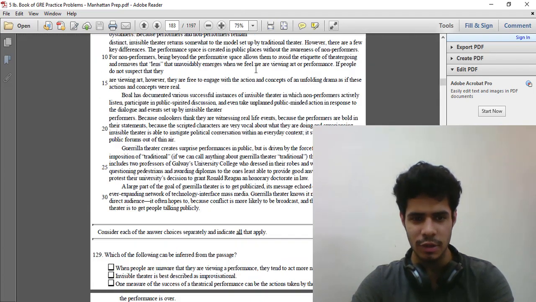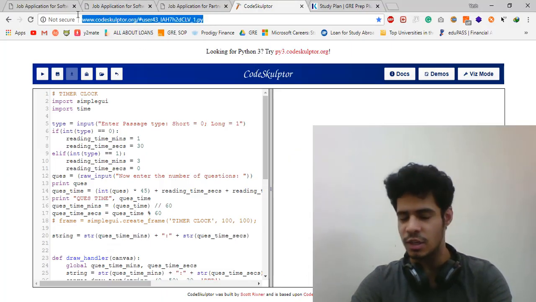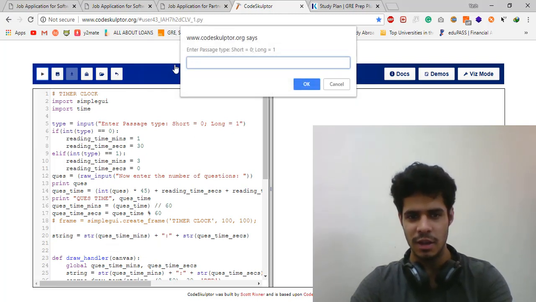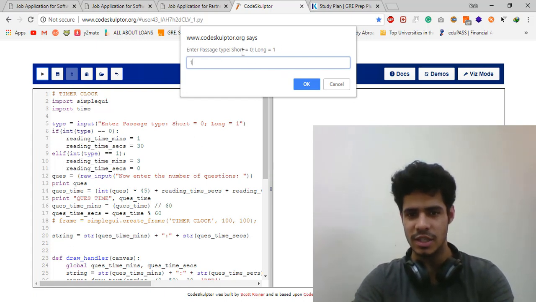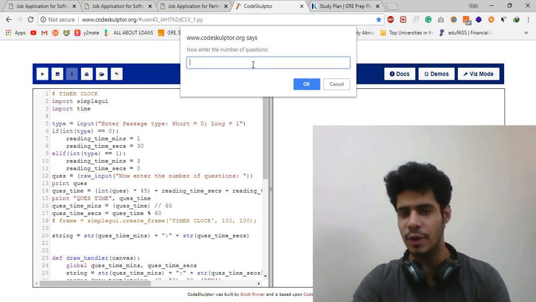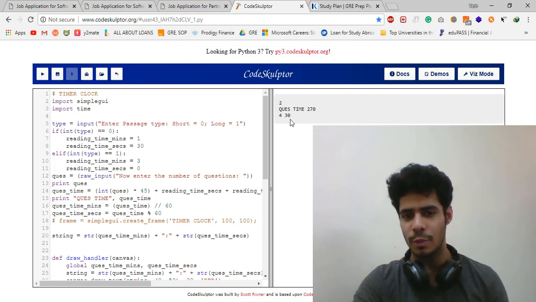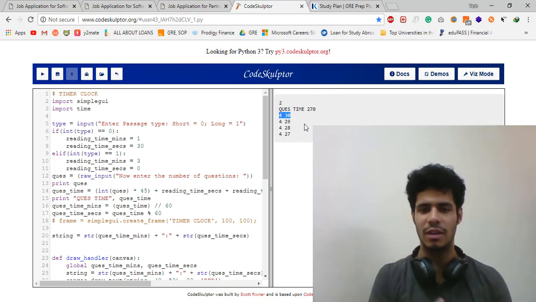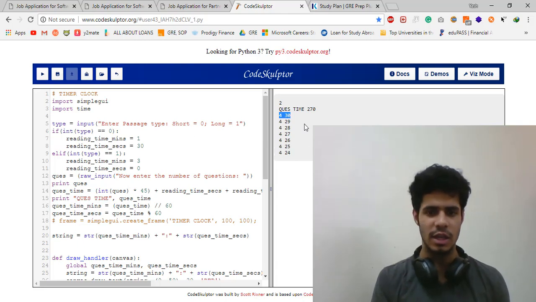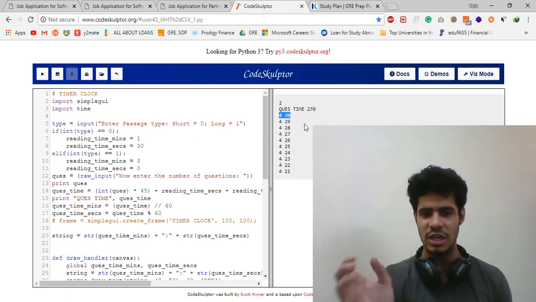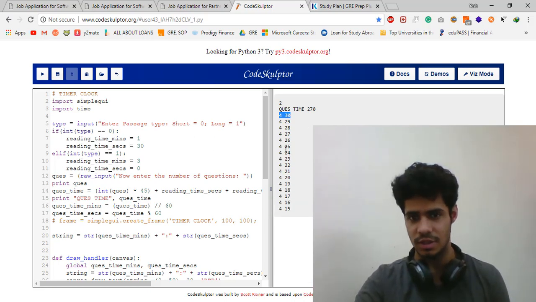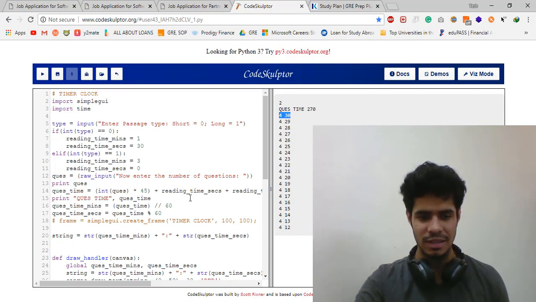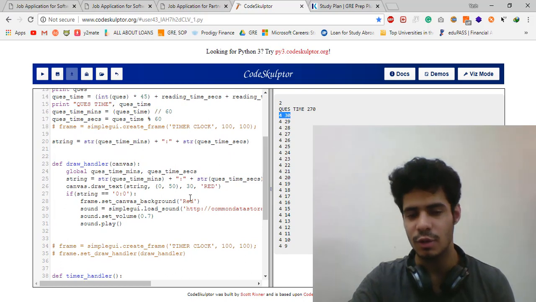So what you can do is go to this program. I'll paste the link in the description, by the way. Just go to this program, press play, and you can select what kind of passage it is. It is a long passage, so you give it one. Here it says one for long, and then it's going to ask you how many questions there are. You're going to say there are two questions over here, so it's going to automatically set the timer on the basis of that. It gave you 3 minutes and 45 seconds at first for the reading time, and basically 45 seconds each for your questions. So that's how it's doing it.